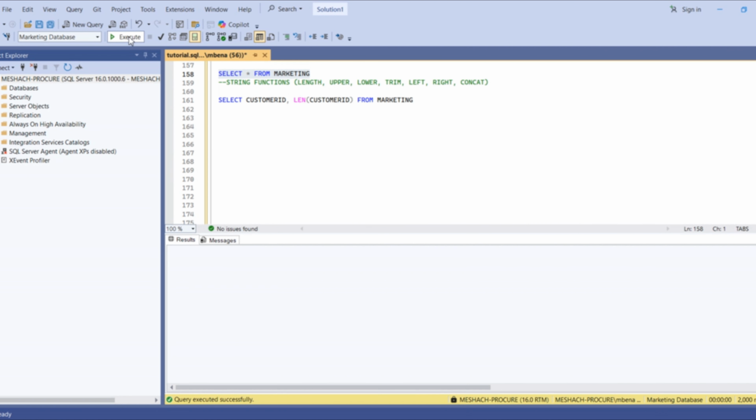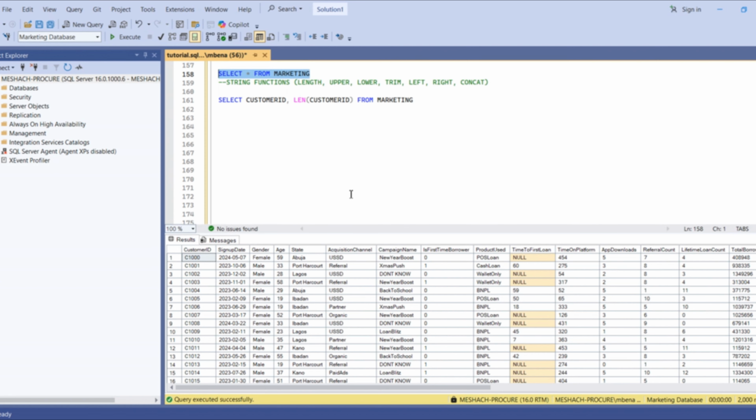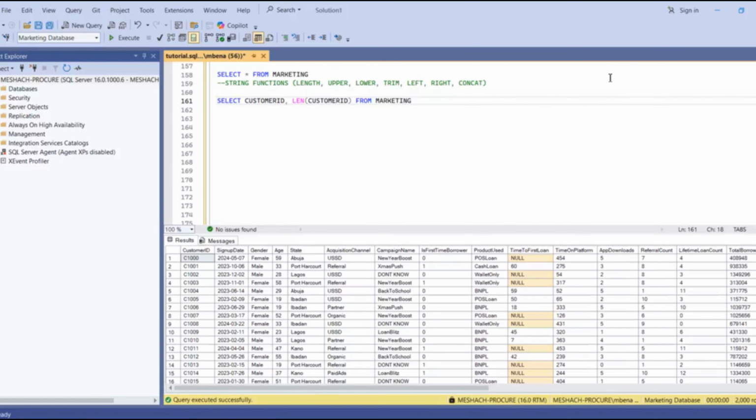So this is how you use the length. Use the length to know how many items, or the length of items in columns. So that is how you can use the length in string functions. Now let's move on to the upper.